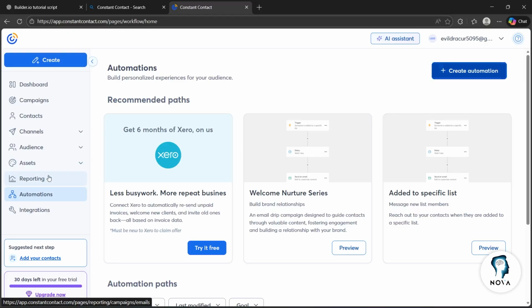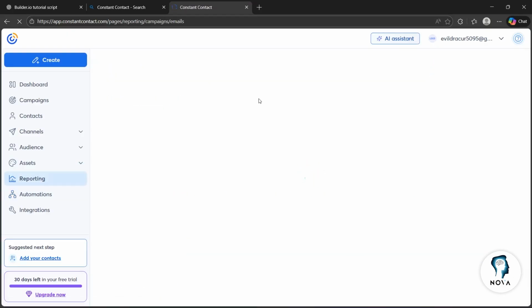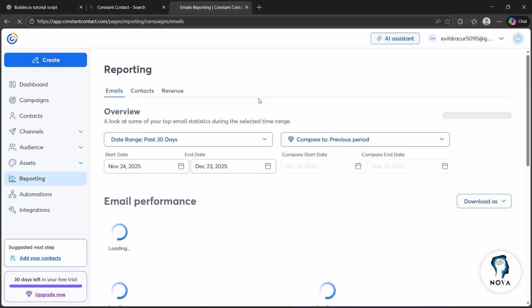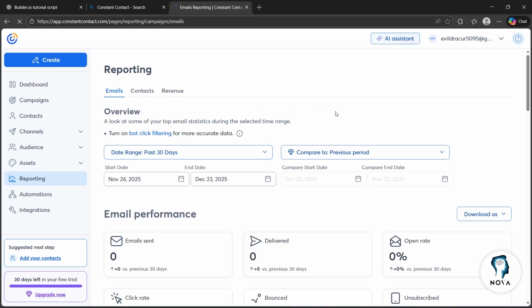Now after sending emails, go to the reporting section. Here you can track open rates, click-through rates, subscribers, unsubscribes, bounce rates, and much more. This data tells you what your audience likes and what they ignore. Over time, this helps you write better subject lines, better emails, and smarter campaigns.